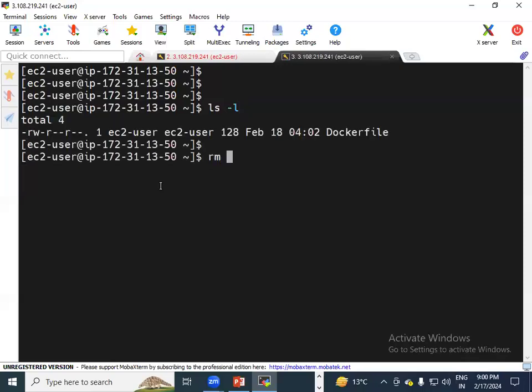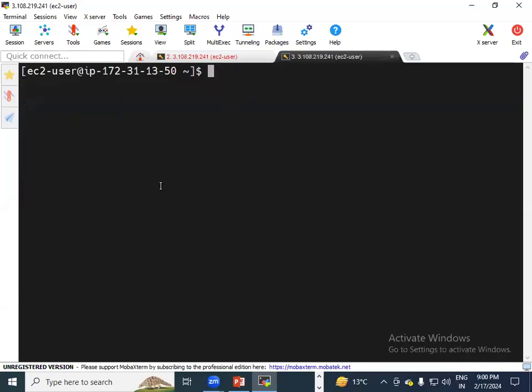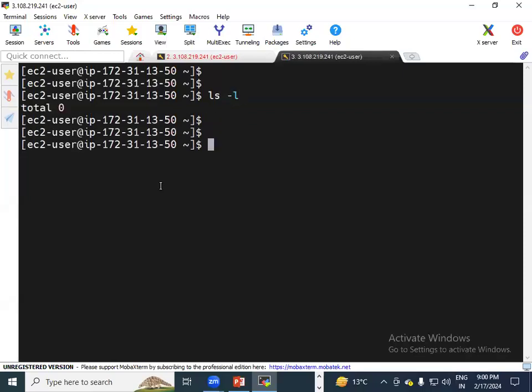ls -l. Docker file available, remove that. Okay, rm command to remove that file. ls -l, anything is available? Yesterday somebody asked me, sir, how are you remembering all these things?